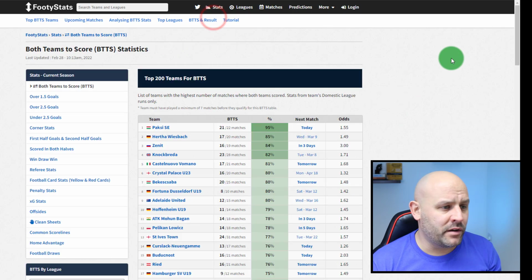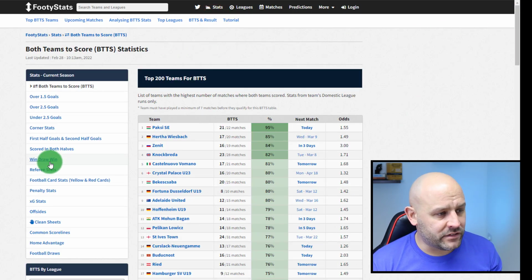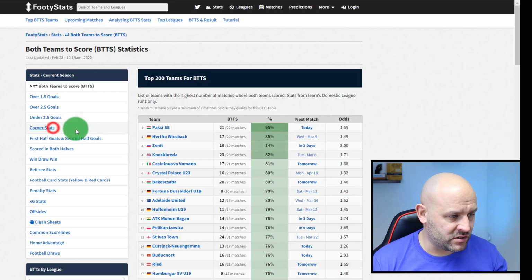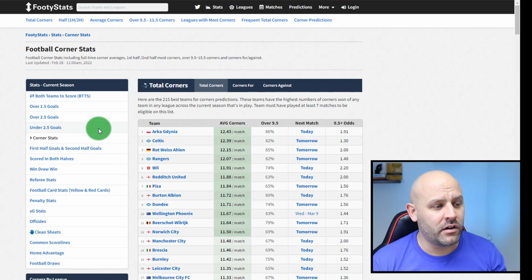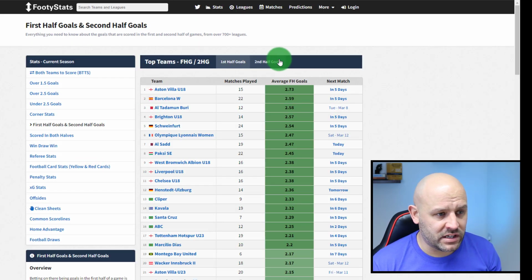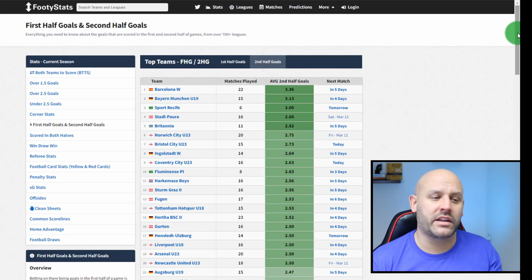Also, if we head back to the both teams to score stats page, you'll see down the side here you've got a separate menu tree which is helpful for some different situations. So you've got corner stats, first half and second half goals, as I previously mentioned. And again, it gives you information there. You can even select second half too. It gives you the different data for that.